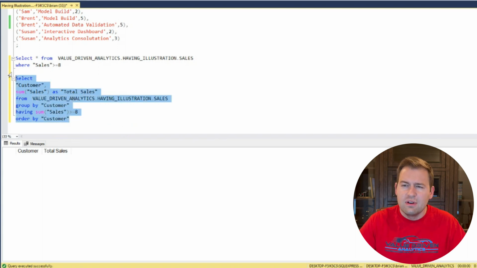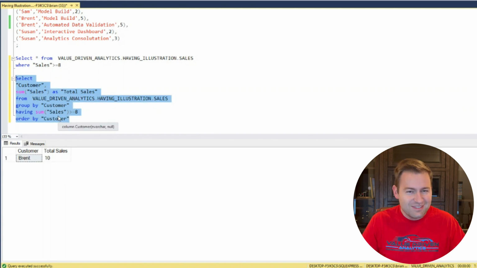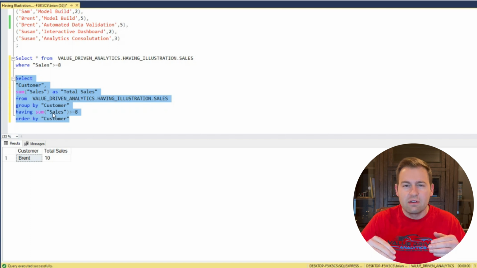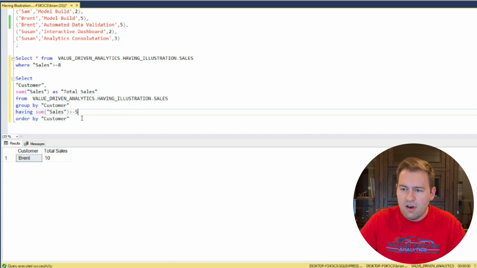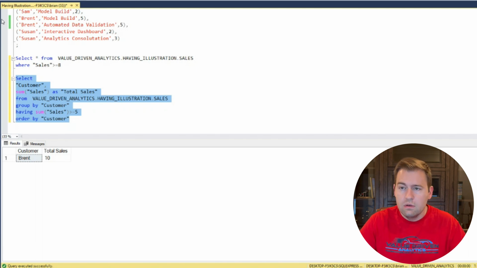So now let's run this statement to see what happens. Brent shows up again. Really cool. So that's what we want. We need to apply this filter after you've aggregated at the customer level. Looks like Susan had 5 sales here, so if we lower this threshold to 5 or more, and notice they were spread across 2 and 3, across 2 different rows, now Susan would show up as well. So that's a having statement, a great way to filter at an aggregated level.